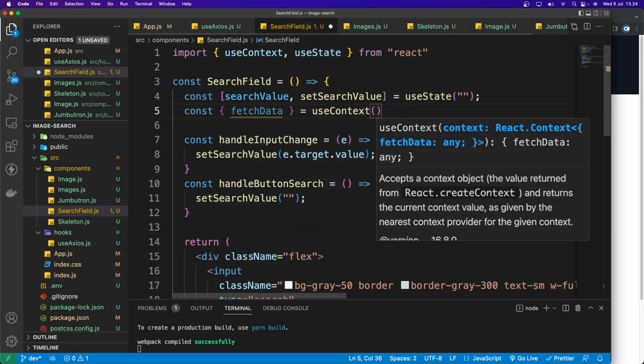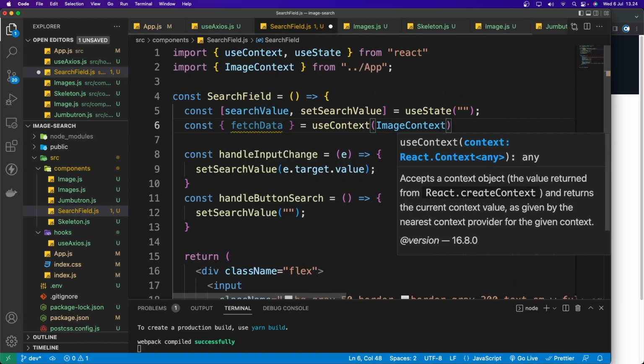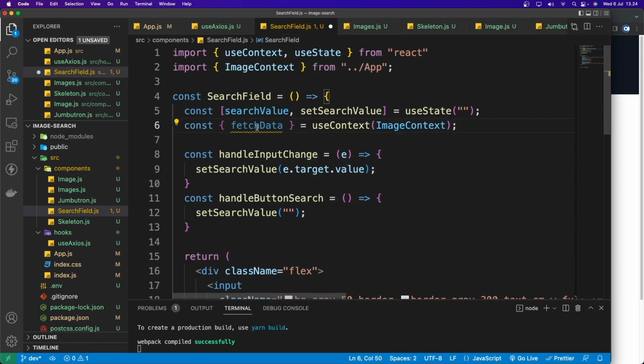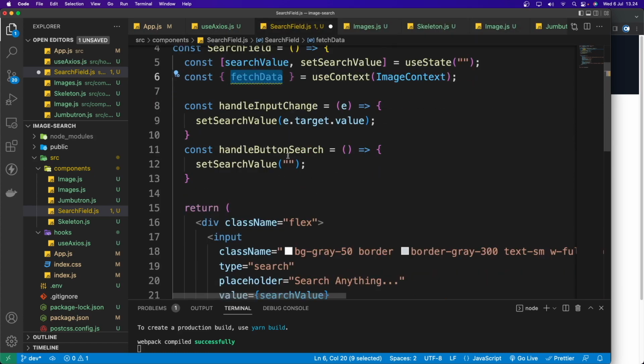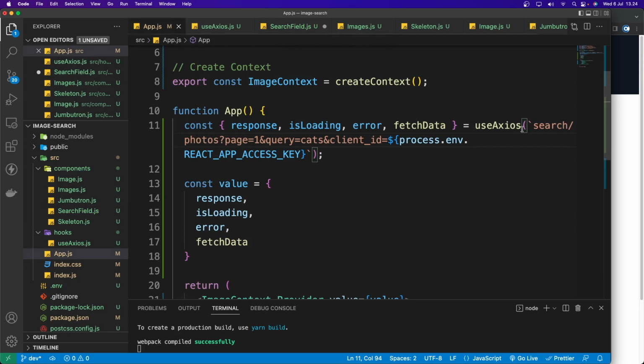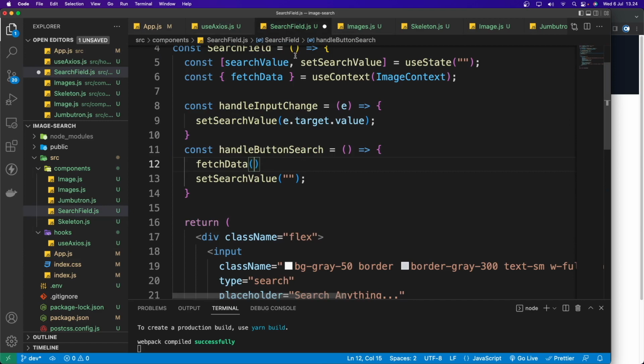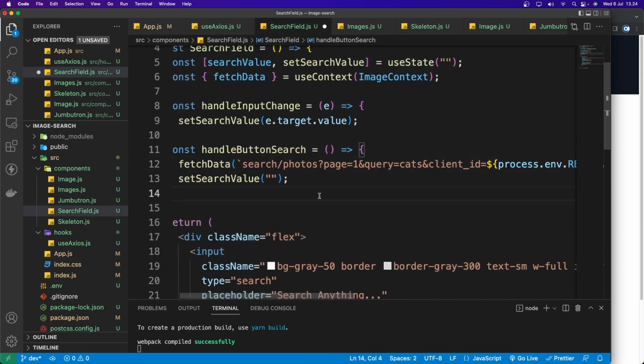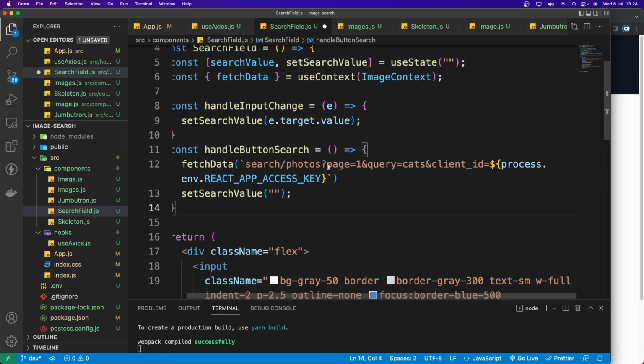Not input, but ImageContext. All right. So now we can run this fetch data function inside this handle button search. So we can say fetch data like so, and then we are going to use the same string here. So let's just copy it and go back to the search field here, and I'm going to paste that right here. Okay, but of course the query here will be different. So we need to put the value that comes from the search value, right? So let's say search value like that.